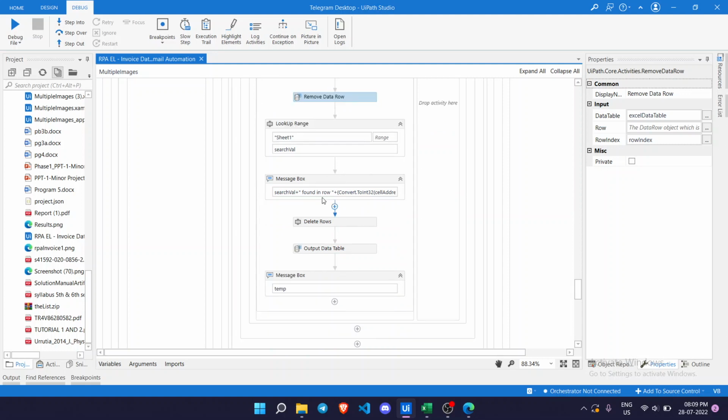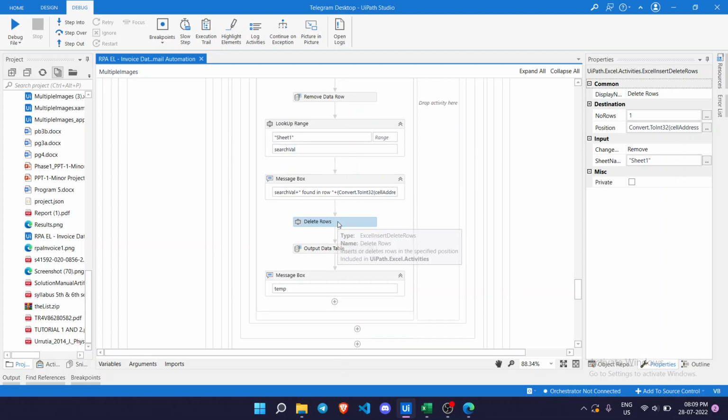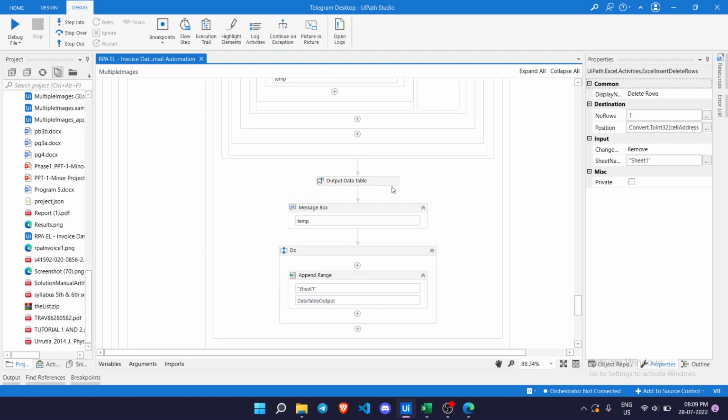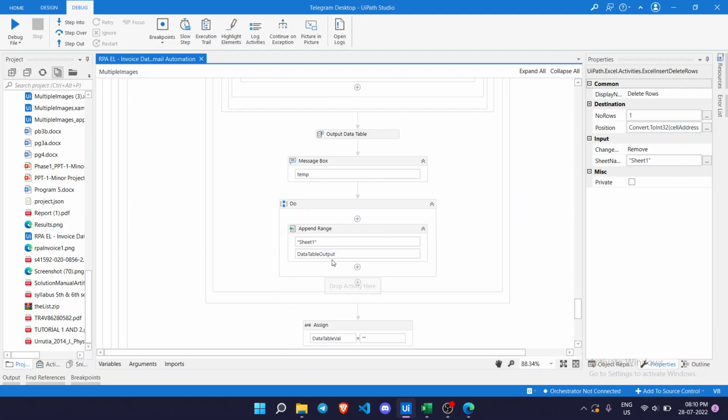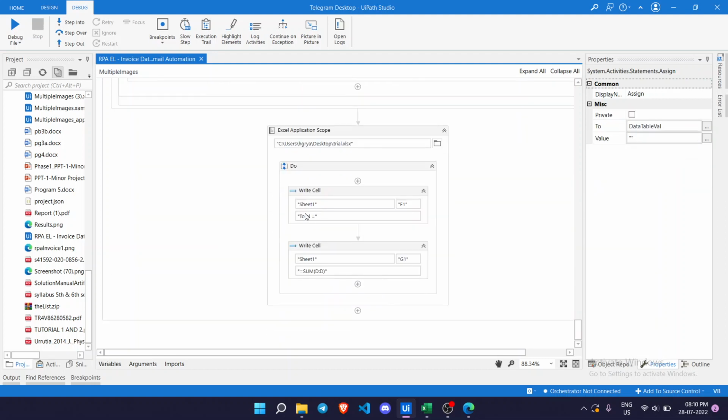This is some message box to check if the search value has been found. And again, along with removing the row in the data table, we are also removing the row in the Excel sheet. Finally, we are appending the data table output values into the sheet. And at the end, we are calculating the total and storing it in the G1 cell, which is nothing but a formula for the sum of all elements in the D column.